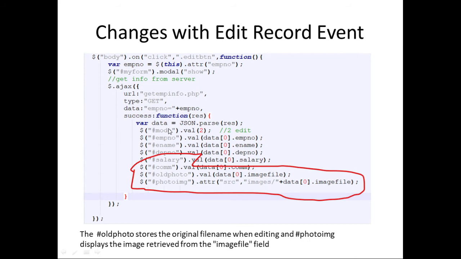Then how about the edit record event? Once we click on edit, we have here the old photo input, and then the photo img, the image, of course. All we have to do here is to store the old file name. So we retrieve the record from the database. This get info here will retrieve the record from the database, and once we retrieve the record, the image file name will be stored in the old photo, and using that file name, we retrieve the image and change the source of our photo img.